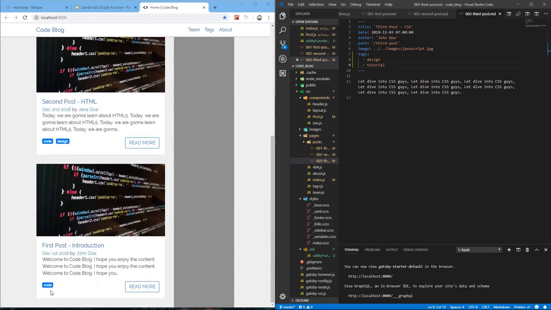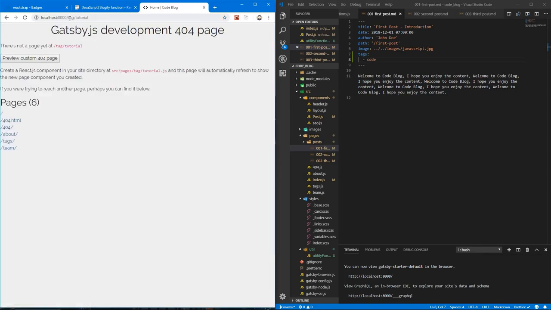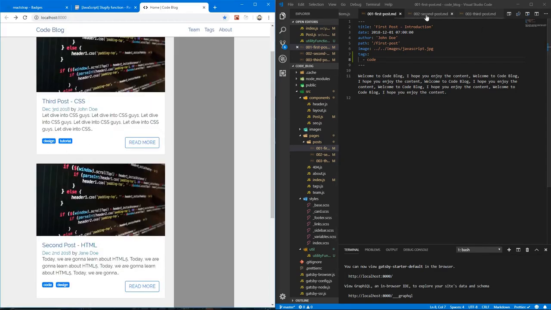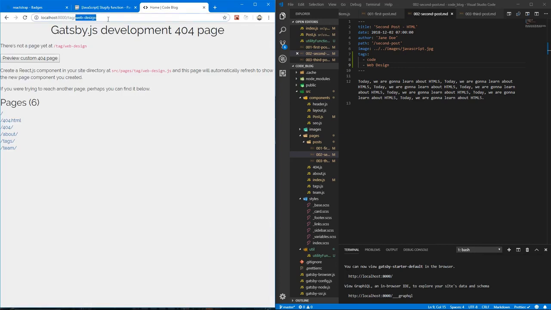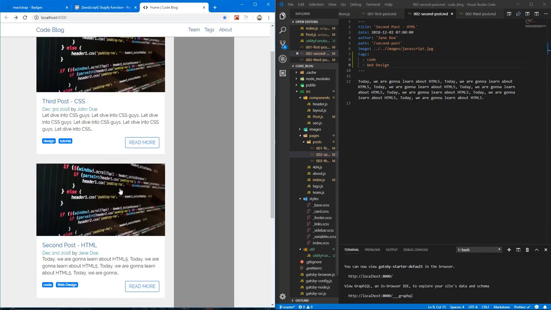The first one has only one tag, and if you click on one, it takes you to /tag/tutorial. And just to demonstrate what I was talking about with making a slug, let's change this design one to web design, and let's save. I love how it immediately changes, it's so fast. So it's right here, you can see the normal string, but when I click, it's become a slug, a URL friendly slug.